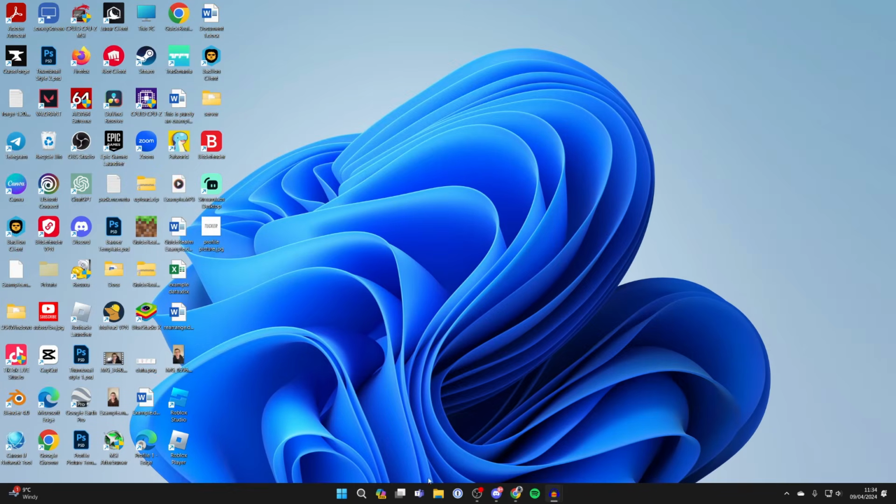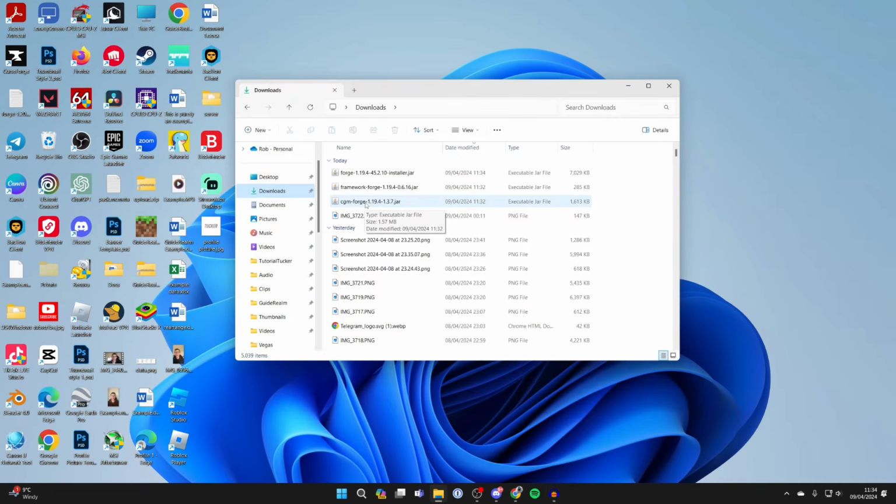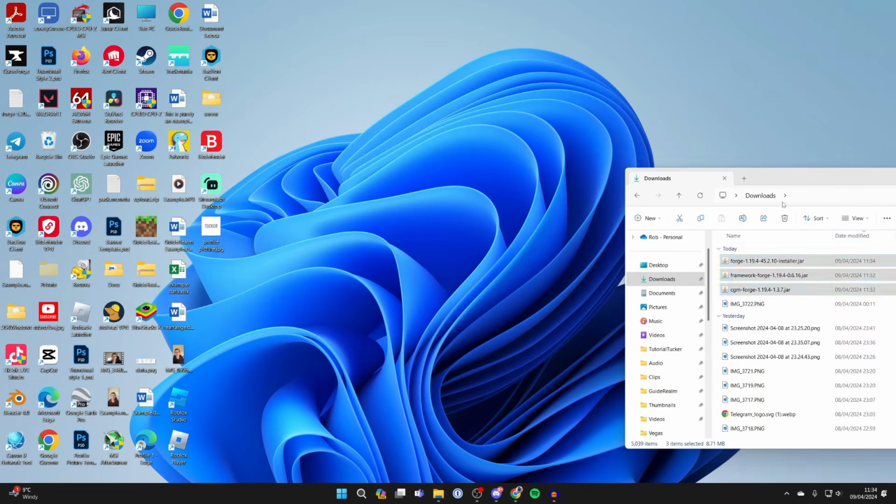Now what we can do is come out of our web browser, and open up our file explorer and come to our downloads. Here are the files here. Then what we need to do is select them, and I like to put them on my desktop. It just makes things easier.